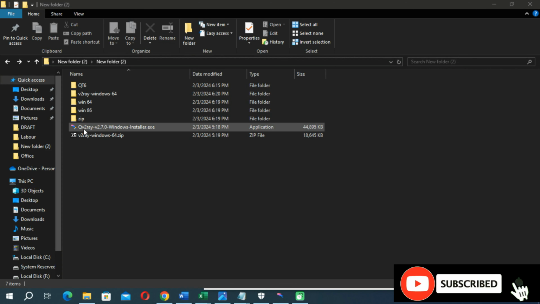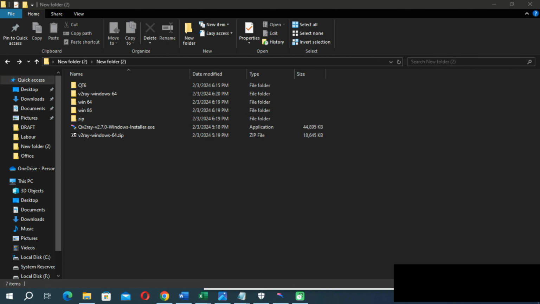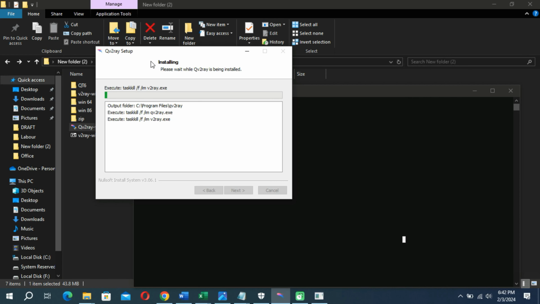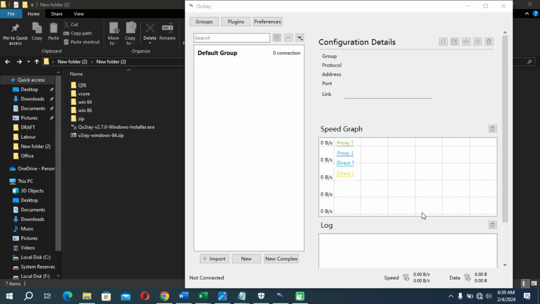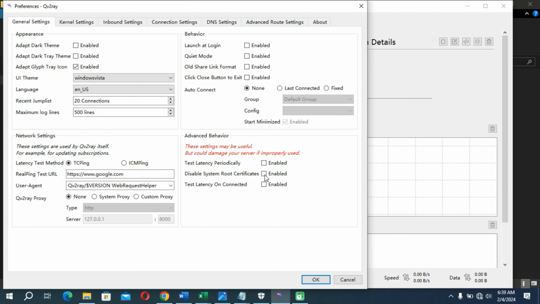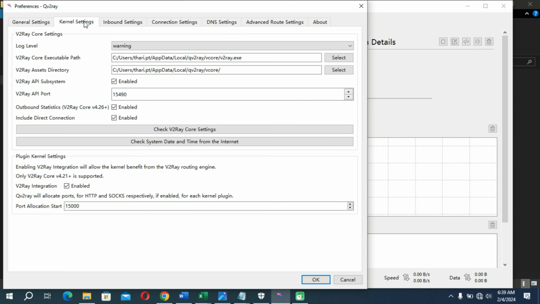Okay guys, first of all you need to download and install this Qv2Ray exe application on your PC. Okay guys, now you can launch this Qv2Ray application and follow this tutorial of setting up this application. Firstly you need to go to this preferences option. When it comes to here, you need to enable this disable system root certificate option, and also you need to enable the system proxy option. Now you need to go to this kernel settings option.